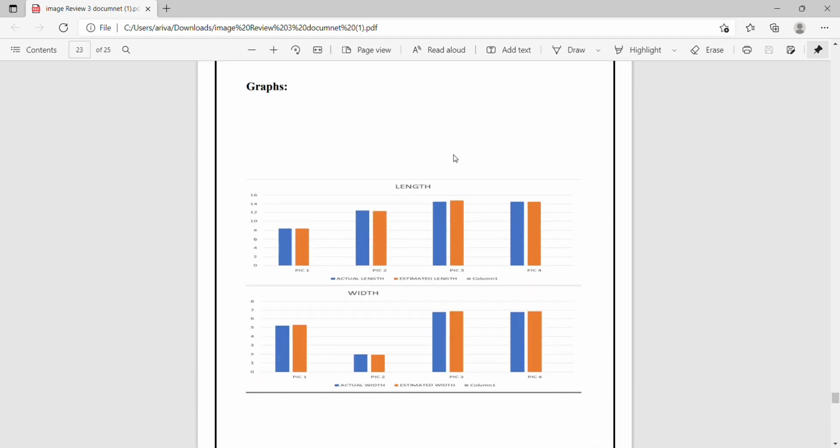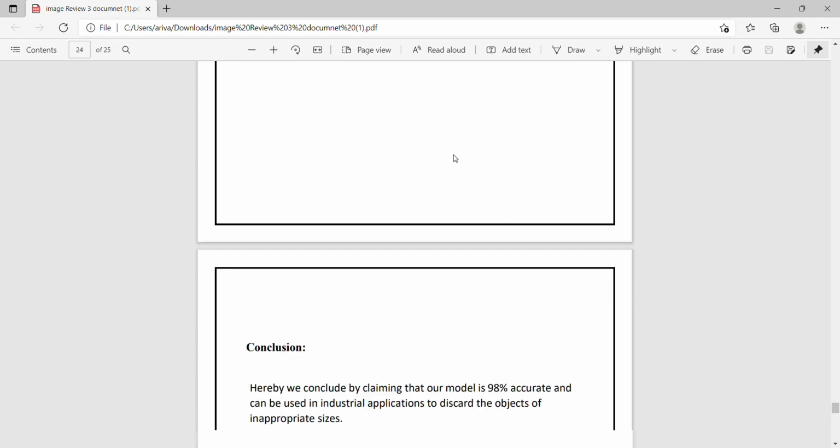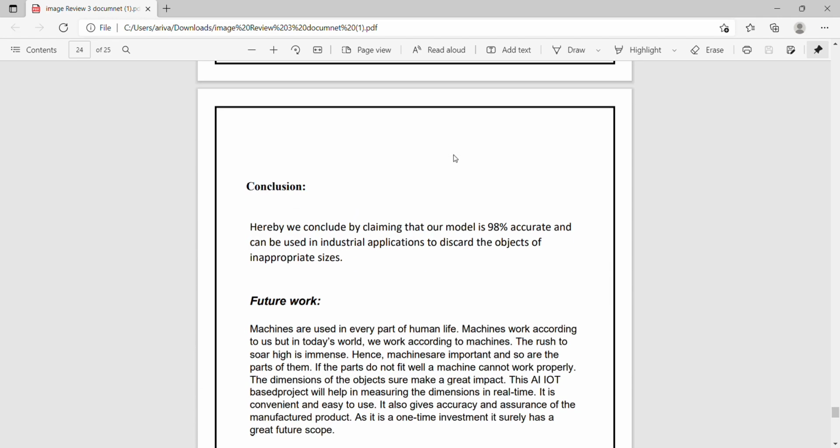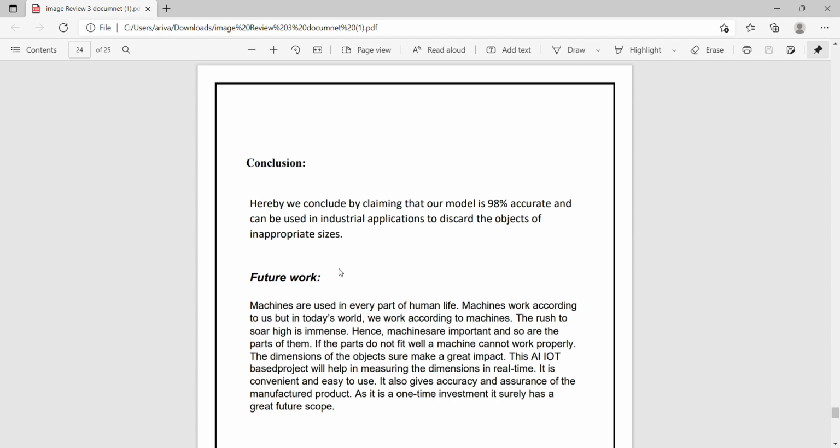These are the graphs which we have plotted based on the accuracy. And this is the conclusion part of our project. Hereby we conclude by claiming that our model is 98% accurate and can be used in industrial applications to discard the objects of inappropriate sizes. And this is the future work.